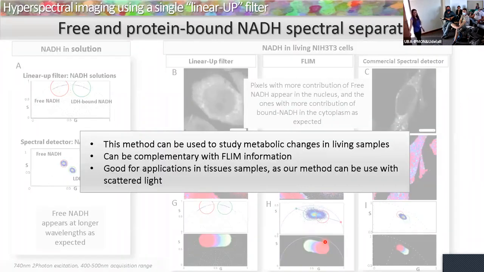So with this, we could tell that this method can be used to study metabolic changes in living samples, and can give information that is complementary to the FLIM information if you have that capability in your microscope. If not, you can use just the spectral part, and that gives the opportunity to people who cannot measure FLIM to use these filters to study metabolism. On top of that, it's good to use with tissue samples, which are scattering samples that can give you problems if you try to do it in other setups.